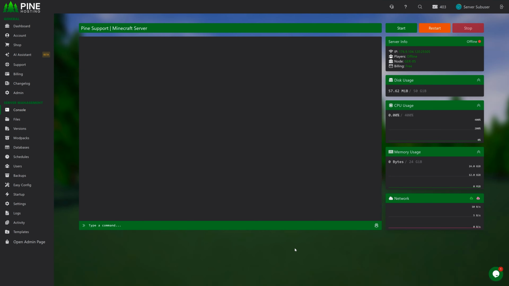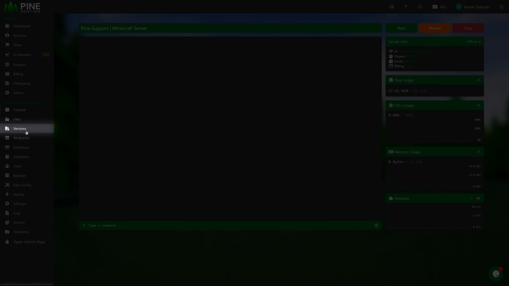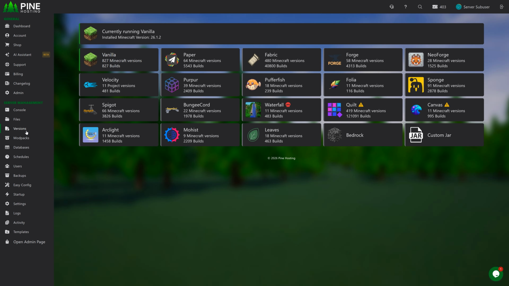Today we're going to show you how to install Forge on your Pine hosting Minecraft server. It is actually very simple to install Forge on your Pine hosting server. That is because we provide the versions tab. What the versions tab basically provides is the option to change between any type of modding framework that is available in Minecraft. Of course, we are looking to install Forge, so we're gonna click on the Forge option.